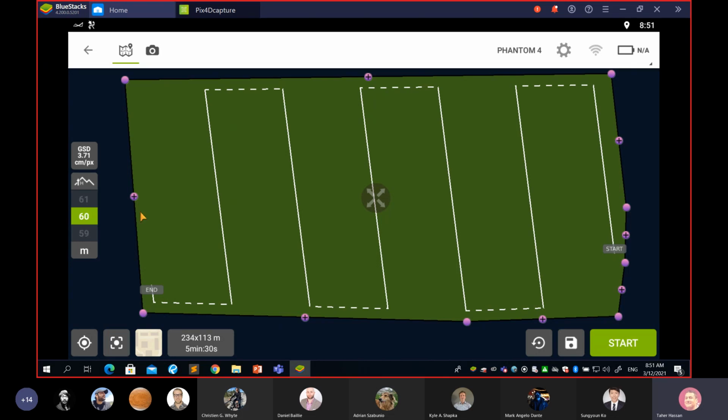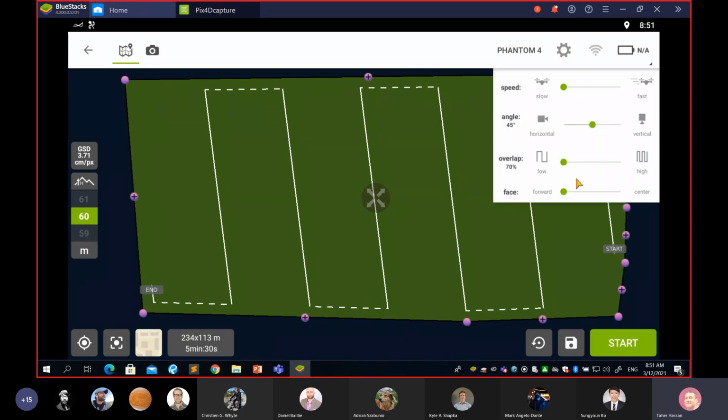Now, once you're happy with all those settings, there are more settings here. If you go on the top right and drop the menu, we have some settings. I'll go one by one. You can control here the speed of your drone, from very fast to very slow. Let me ask you, which one do you think will give you a sharp image, when your drone is moving slow or moving fast?